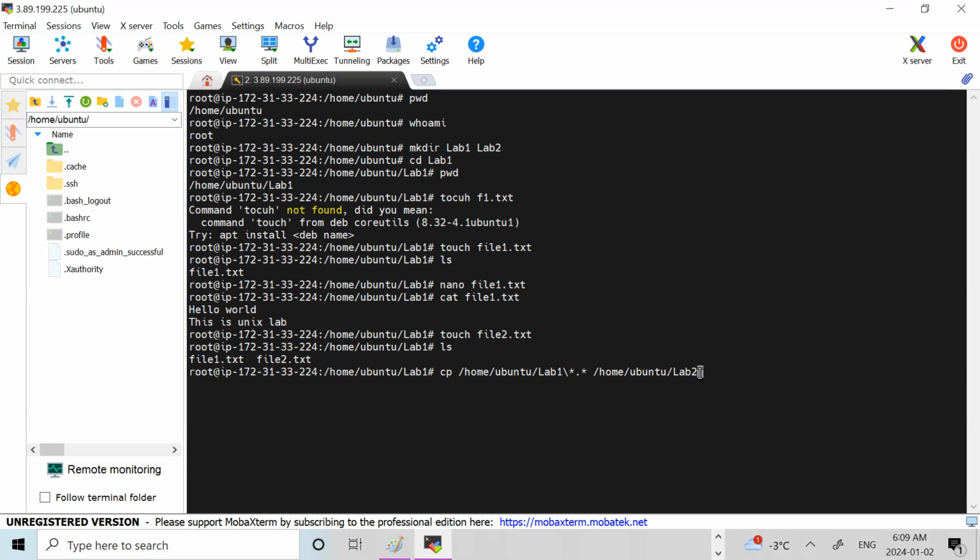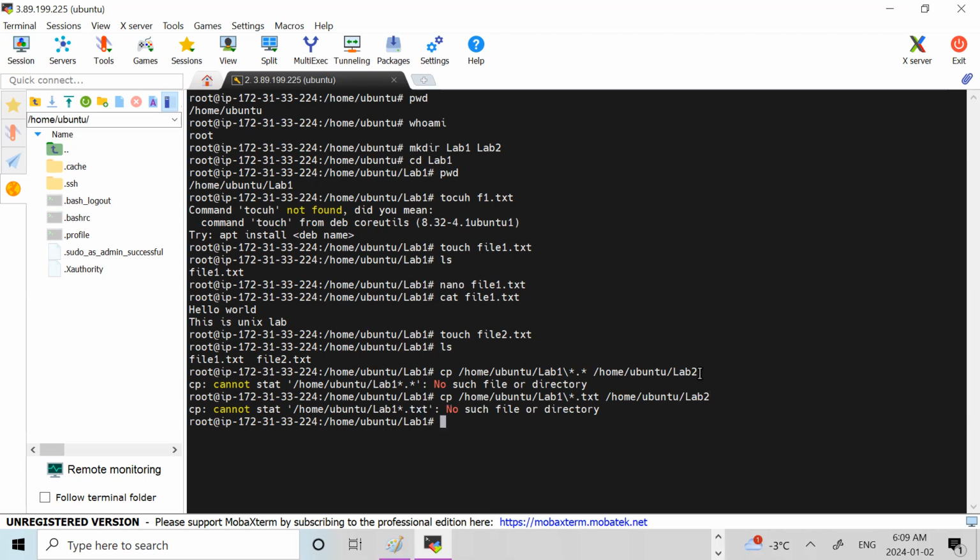If I press enter, oops, it says no such file or directory. So it doesn't support that. Is it not that location? Okay, let's see what happened. Oh, I know what I did. I made a mistake. I put the wrong symbol. I was very quick.